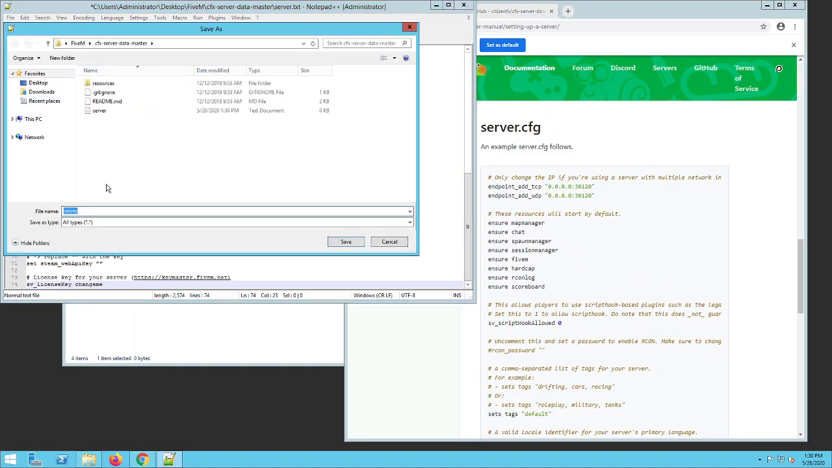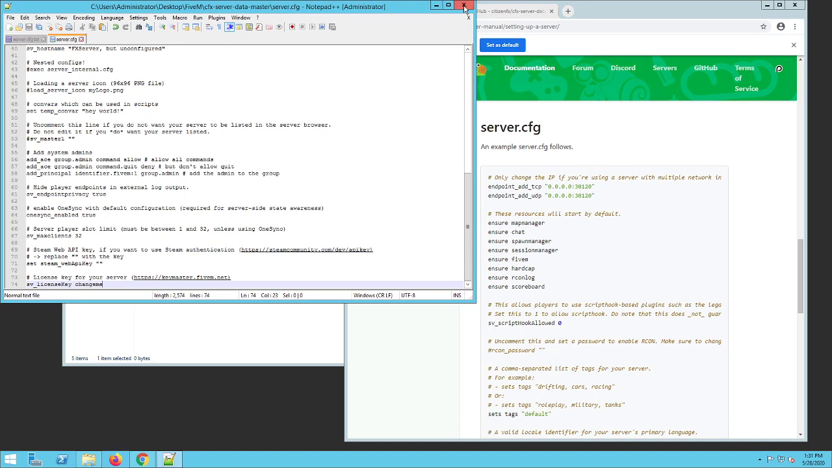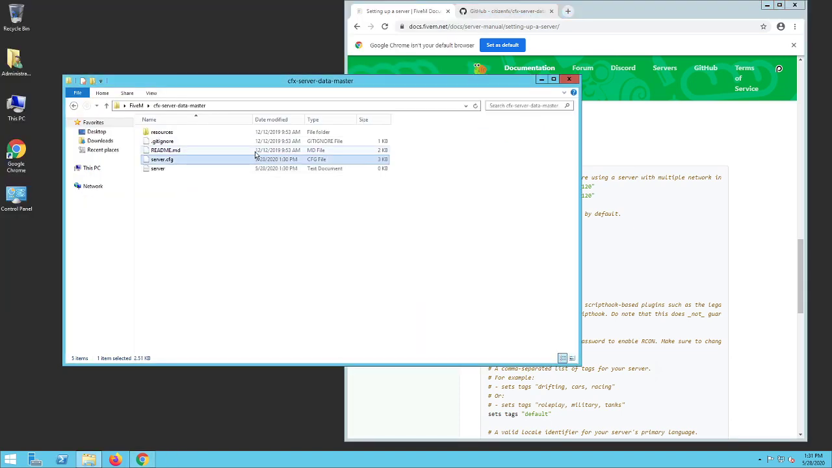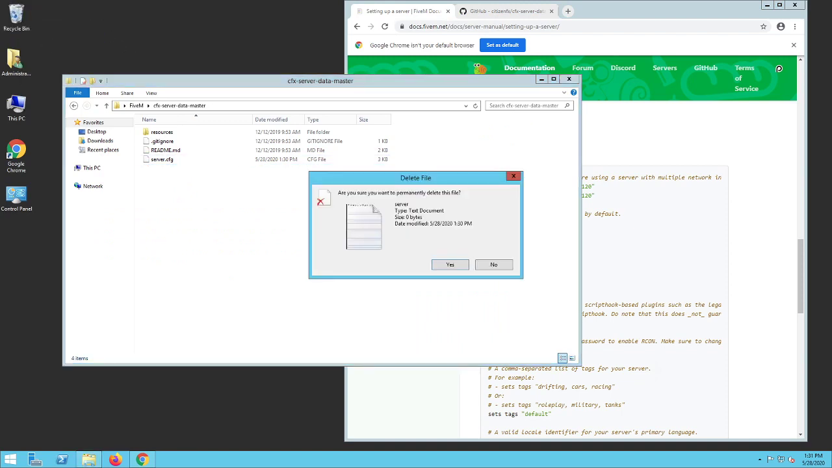Hit save as and add .cfg. Make sure this is on all types and go ahead and save that. You're going to have a new CFG file right here, so you can go ahead and delete this text document. Go ahead and get rid of that.